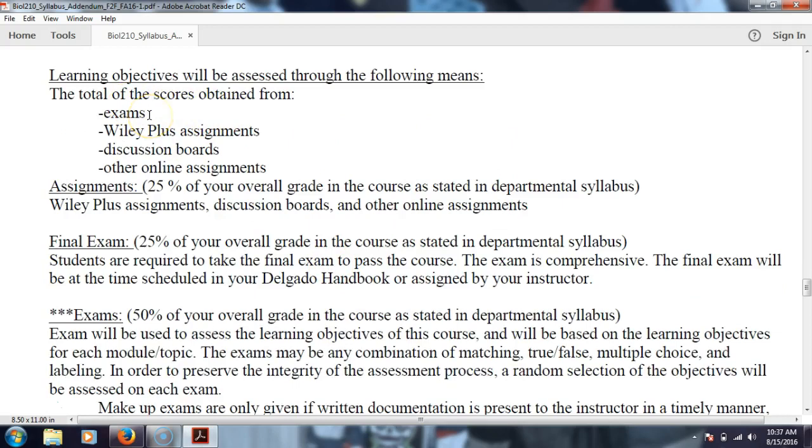So we're obviously going to have exams, right? You're going to have WileyPLUS assignments. You're going to have discussion boards. You're going to have other online assignments in Canvas. All your assignments will make up 25% of your overall grade.